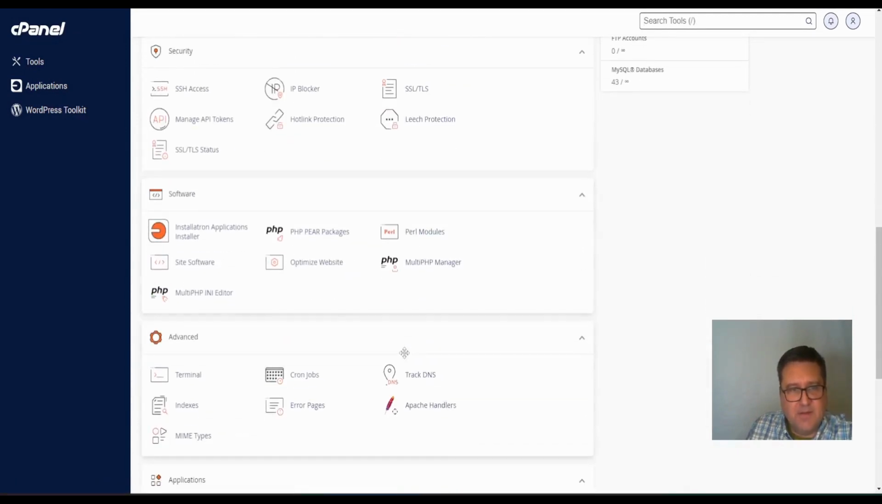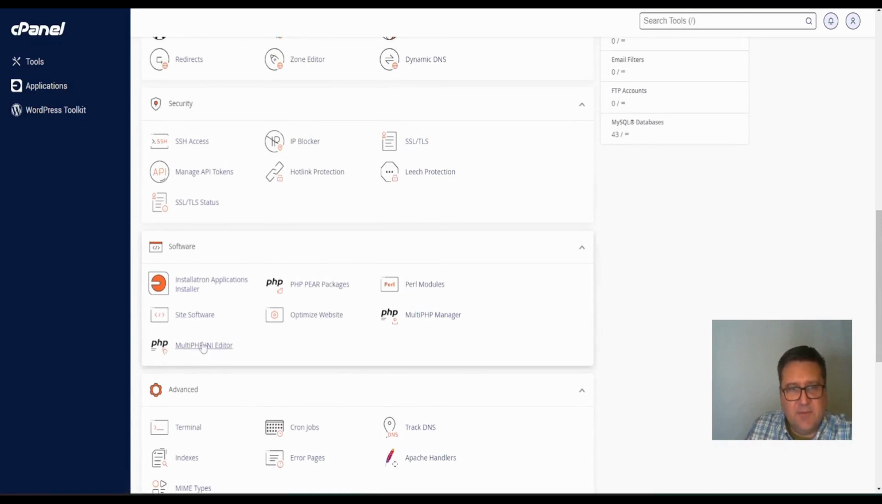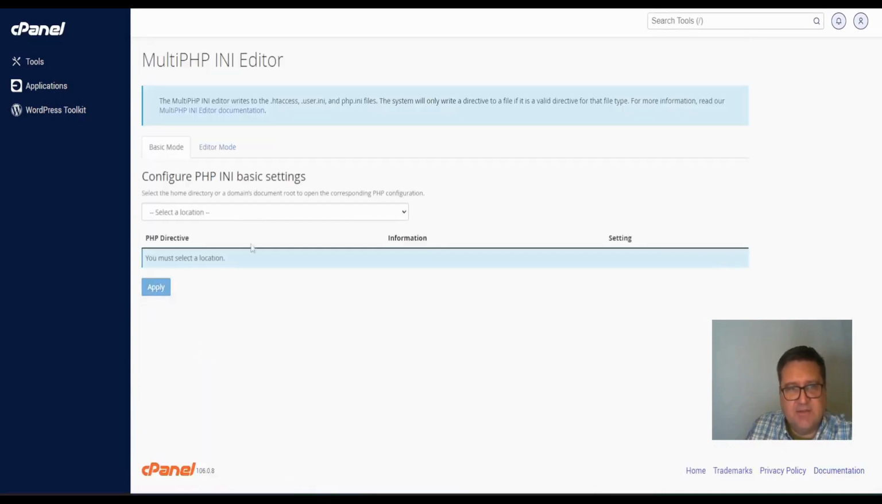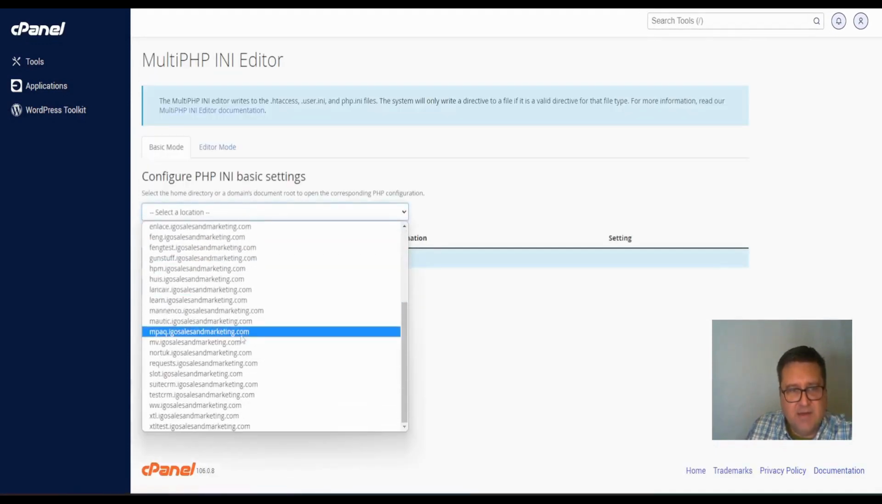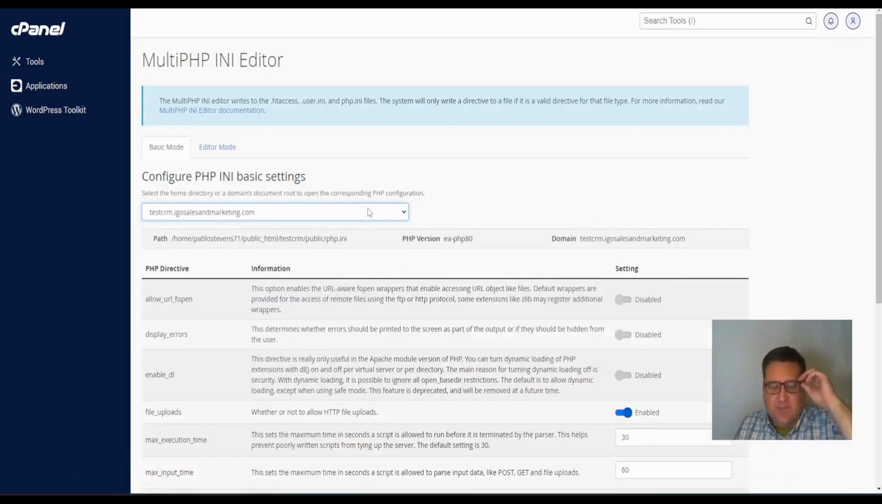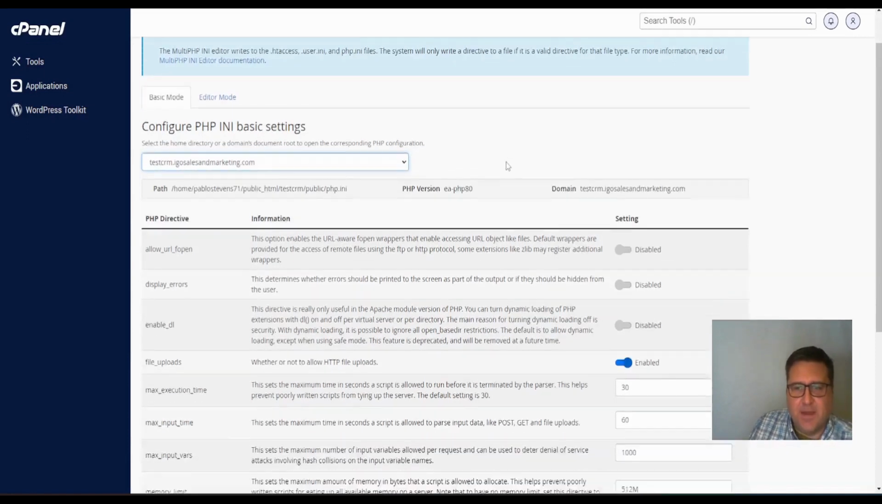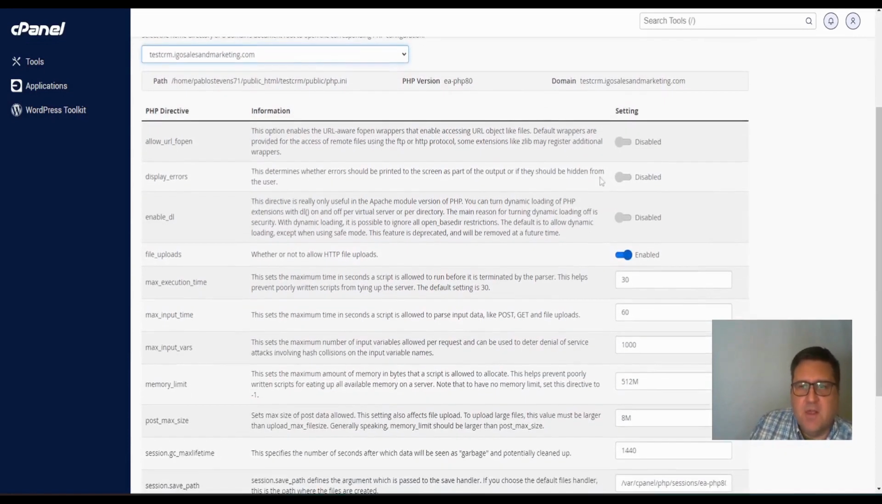Where are we? So the PHP ini editor. Okay, so we're going to want to select our domain. Okay, and probably should have done this before we ran the installer, but you're going to want to make sure display errors is turned off. Otherwise, you're going to see all kinds of errors on the screen, and most of them are just warnings, and you're going to think something's wrong. And anyway, you don't need to have that on unless you're debugging.